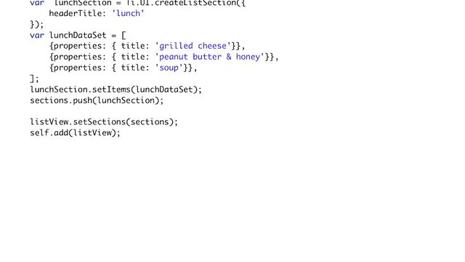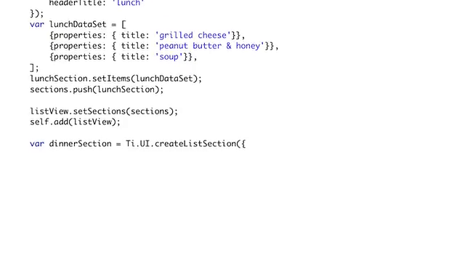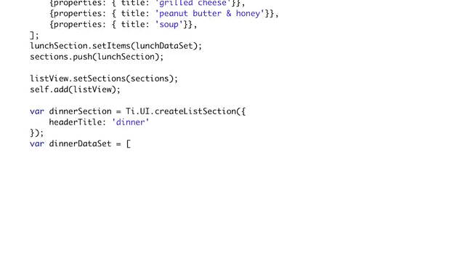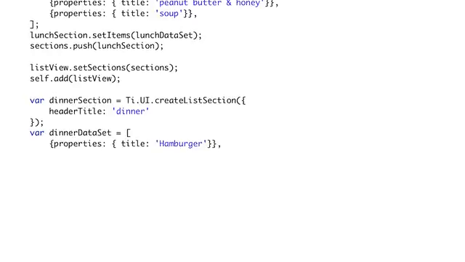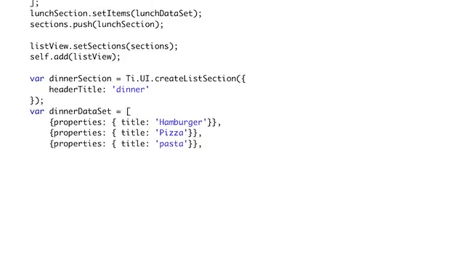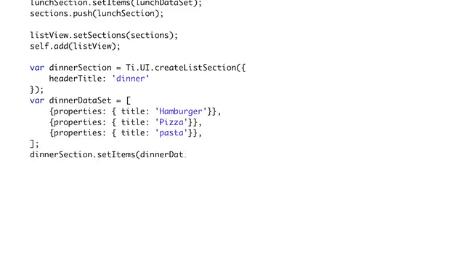So var dinnerSection equals Ti.UI.createListSection, and then put the header title of dinner, and then we'll create our dinner data set. And for me it will be hamburger, even though we really don't eat that very much, and then pizza and pasta, which I actually do eat a lot of. Like you guys care, so I'll just edit that out. And then we'll set our dinner section items by dinnerSection.setItems, and then dinnerDataSet.